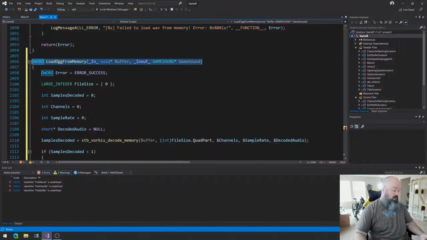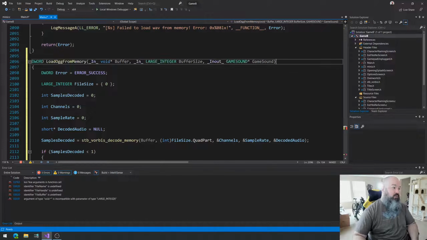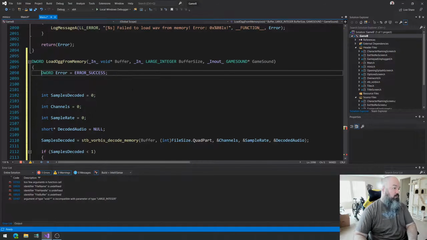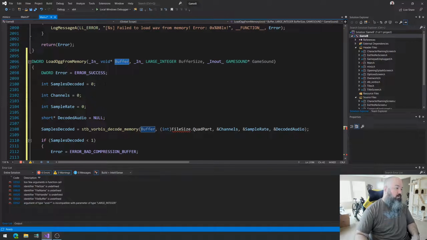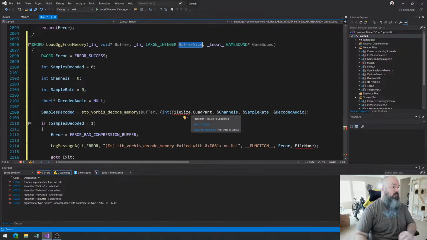Go back over here to main.c, update this. Okay. Because there's no way for this function to know how big this buffer is. I think the buffer size has to be supplied by the caller. I don't think there's any other way to do that.